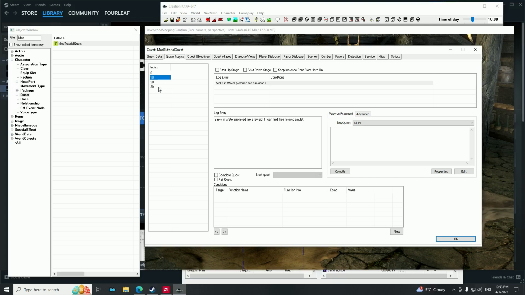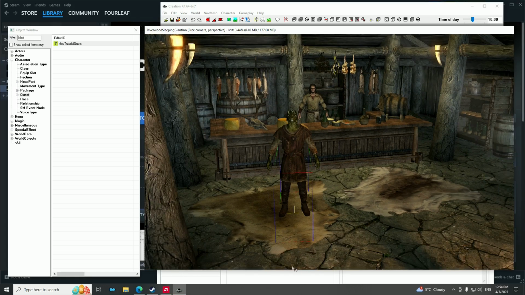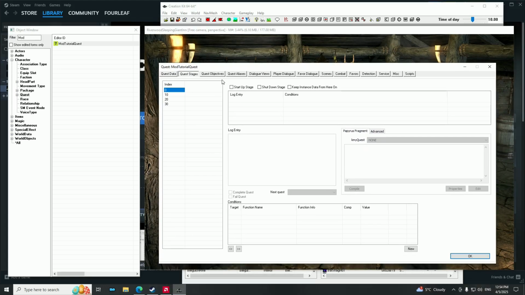So now what you can do is read through your indexes in order from 10 all the way down to 30, and double check to make sure that your logic makes sense. Imagine you're playing the quest, and imagine how it would actually work. On stage 0, you walk into the inn and you find this character. At stage 10, presumably the player has spoken to the character, and the journal entry says, Sinks and Waters promised me a reward for their missing amulet. So they've given them a task. This is where the player would go off to find the amulet. Stage 20 is where the player has found the amulet and needs to return to the character.